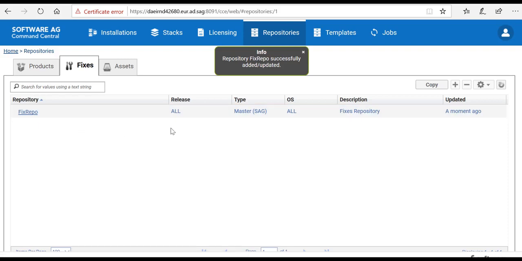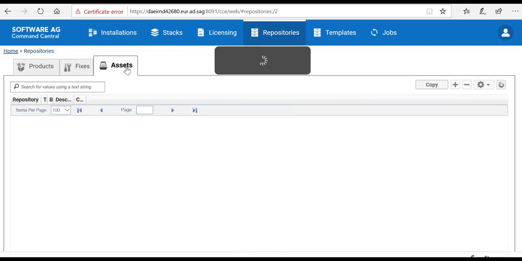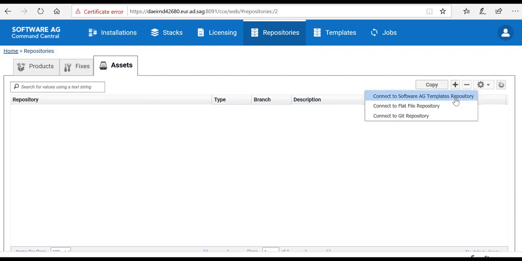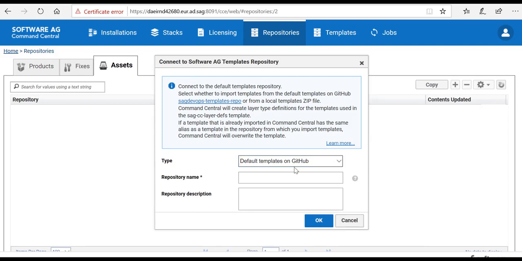The next thing I would like to do is to add an assets repository. I would click the assets type, I would choose again the plus button, and it would say Connect to Software AG Templates repository. In this case, the templates that are provided on the GitHub repository are considered assets for the Command Central. I would say that these are the default templates on GitHub, and I would choose a name for that repository.